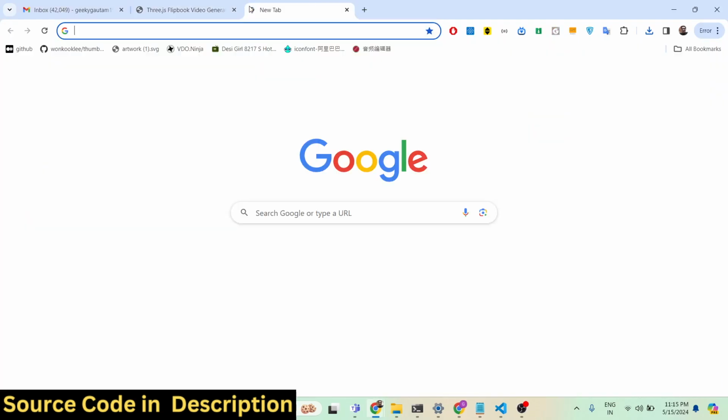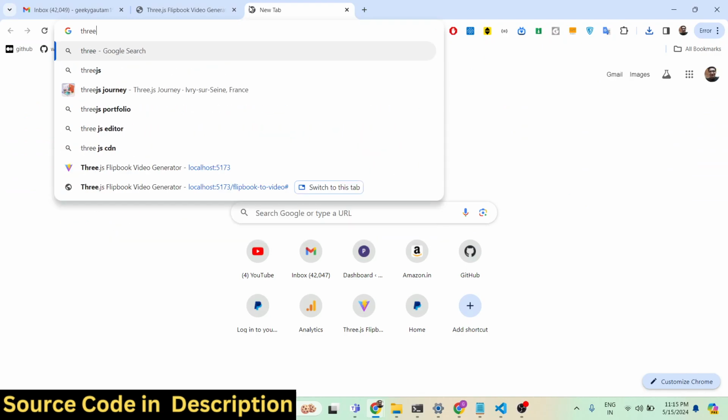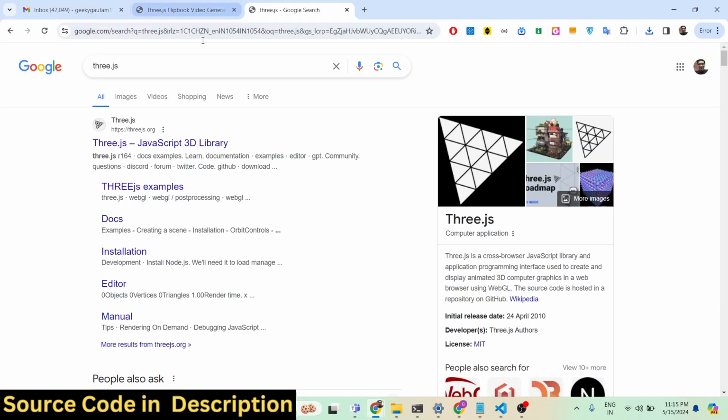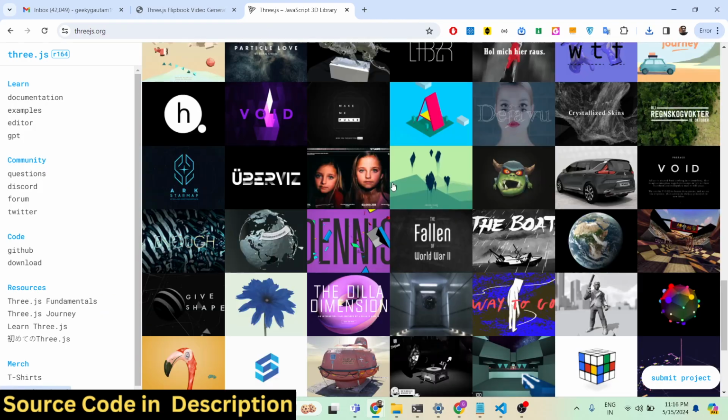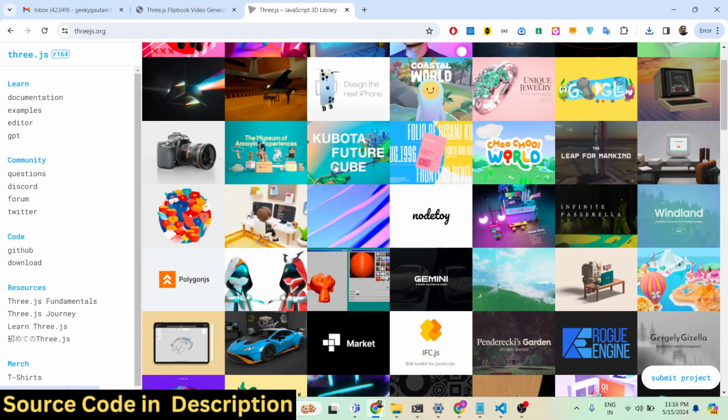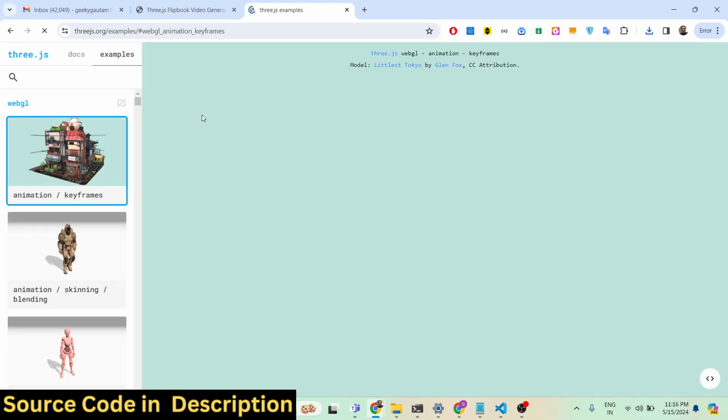So now, when I developed this application, we have used Three.js. As I already told you, it's a JavaScript 3D library, a cross-browser library. It works on all the browsers, Chrome, Opera, Firefox. So Three.js is an open source library. Some examples you will see.